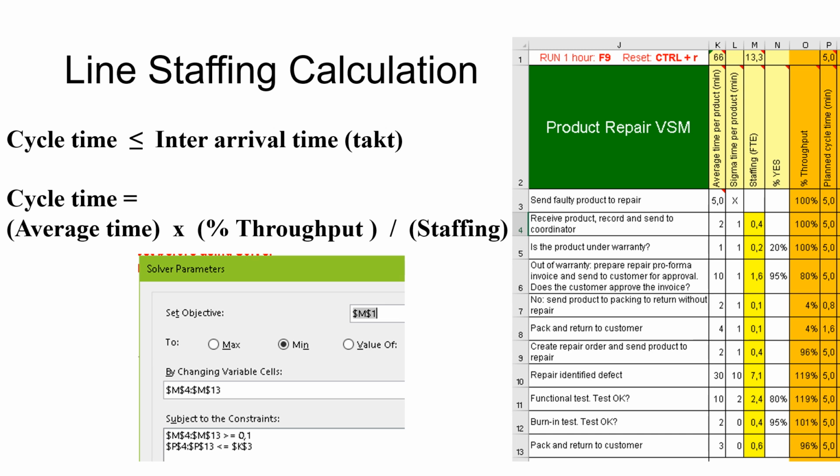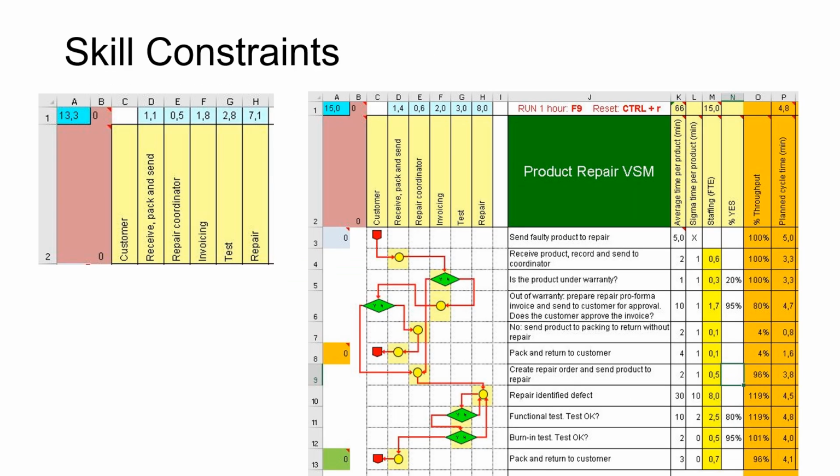The proposed staffing by Solver is in the yellow cells M4 to M13, which gives a total staff of 13.3 in M1. This is a theoretical minimum which assumes all staff has all skills, which is not, usually, the case. In cells D1 to H1 we obtain the compound for each process participant. Some perform several operations. These values come from those in column M.